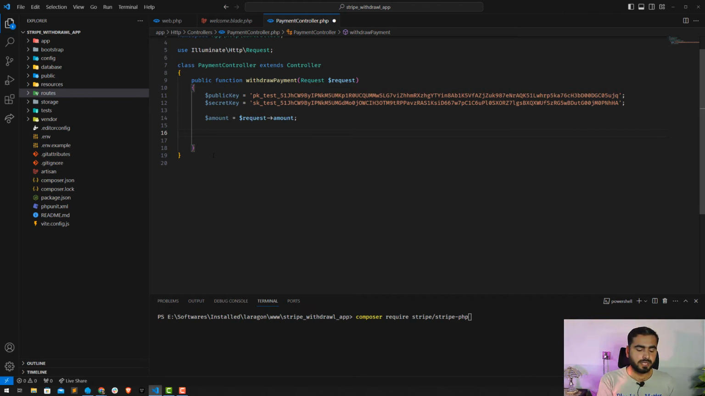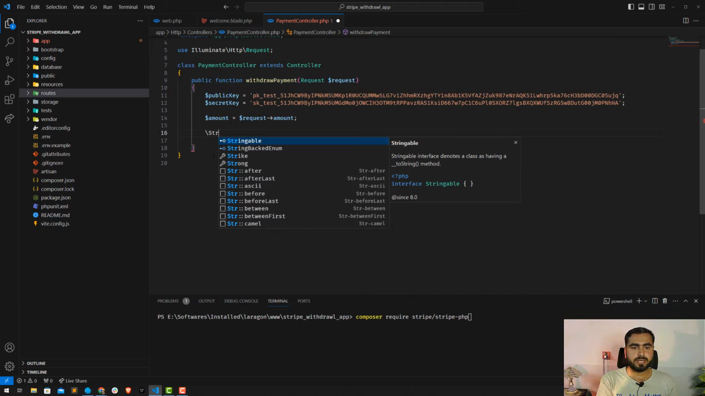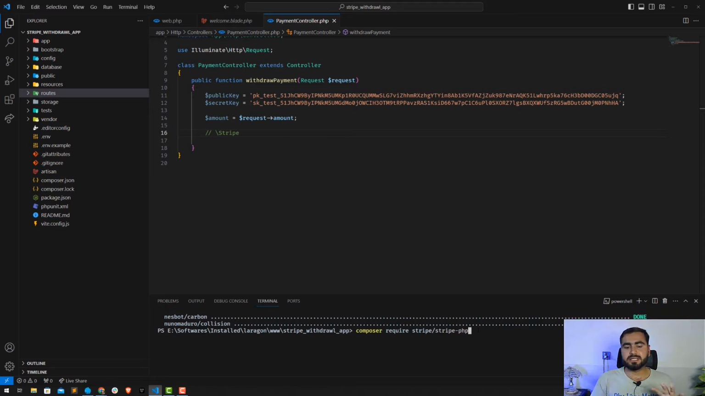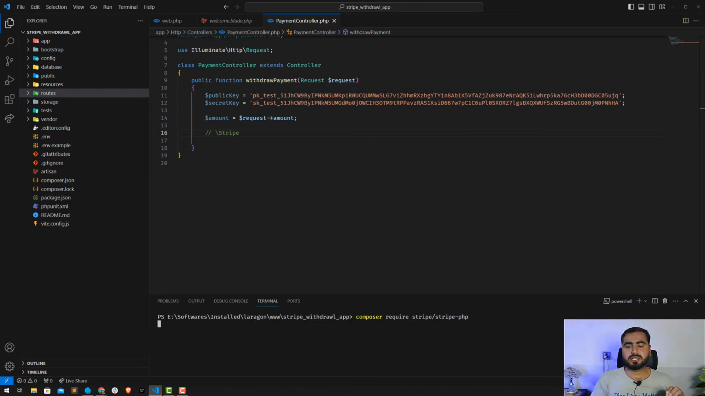Here, first we need to set up the API key in Stripe. So how can we do this? Before using this, you need to install the Stripe library, and the library is pretty simple. Run composer require stripe/stripe-php and hit enter. This will install the Stripe library into your application.